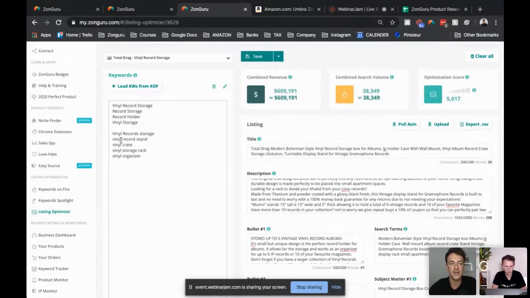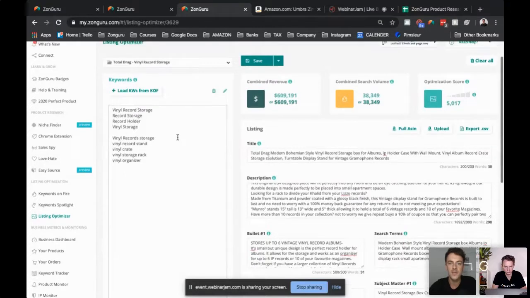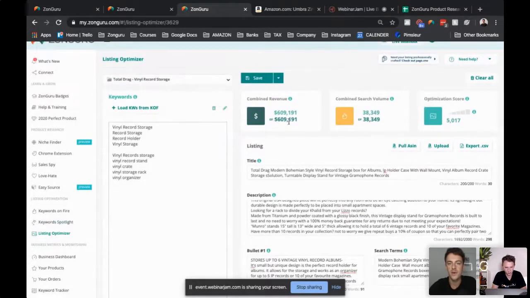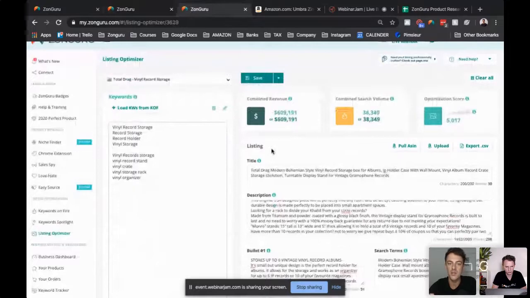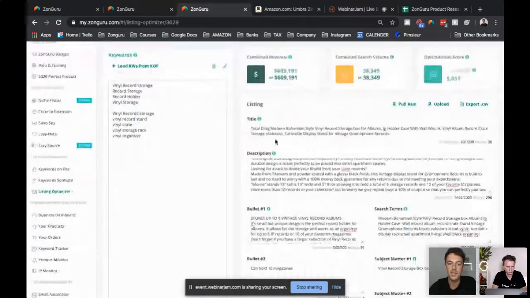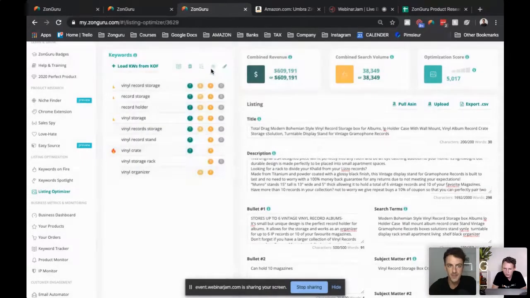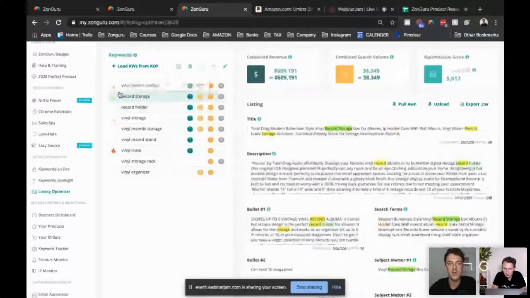They're not as competitive. And we can see already that we're ranking for a combined revenue of 609,000 off 10 keywords. These guys are ranking for less than that off the whole amount of keywords. So that's just what copy can do already. But just from here, what I've done is completely used all the characters. I'm going to quickly show you something. I'm going to click Done Editing, and we can see exactly where all of our long tail and short tail keywords are inside of our listing.